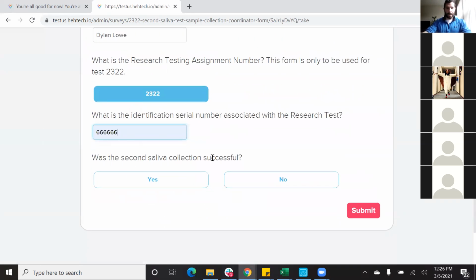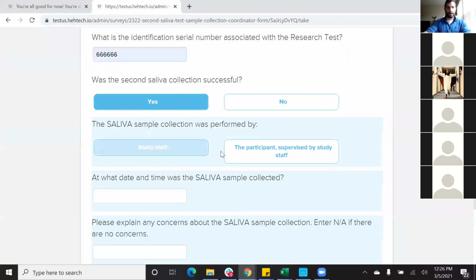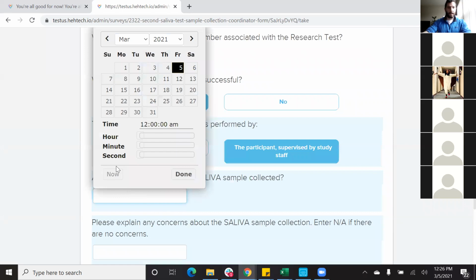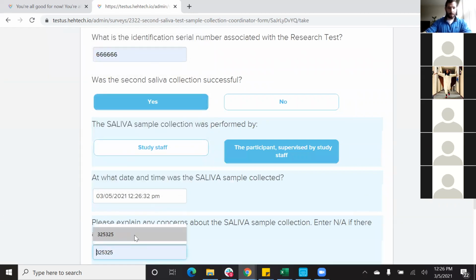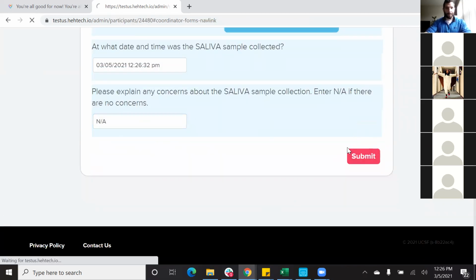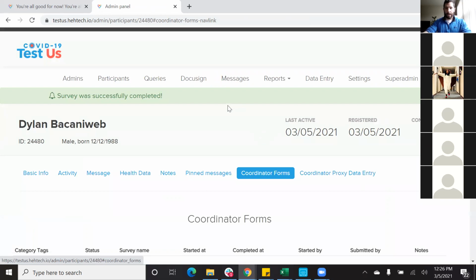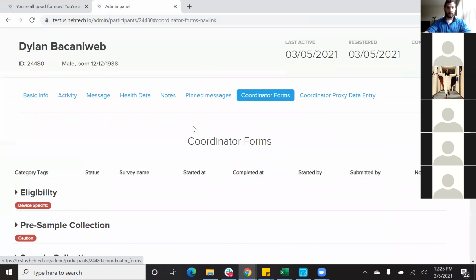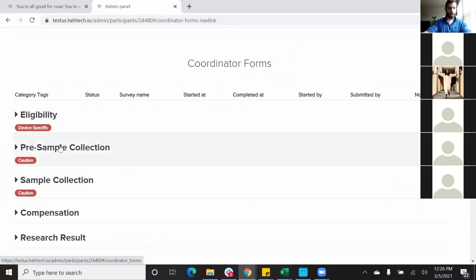What was the second saliva? Was the second saliva collection successful? Yes. Again, participant, it was done right now. And we're going to say no concerns. All right, so now we have collected the standard research test sample. We have collected the research test sample.